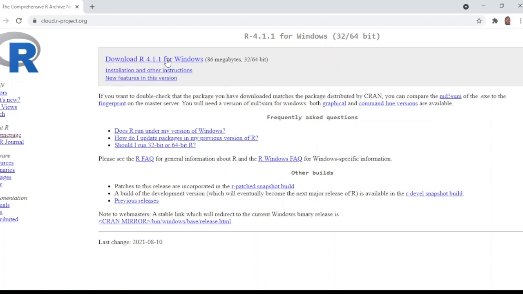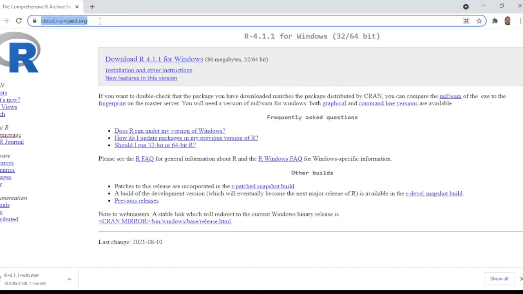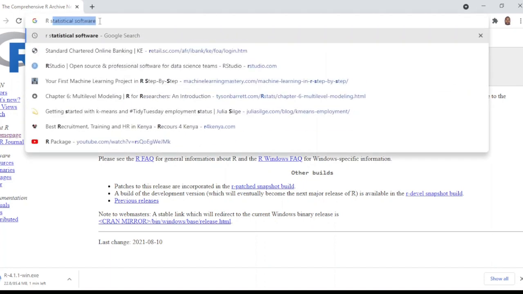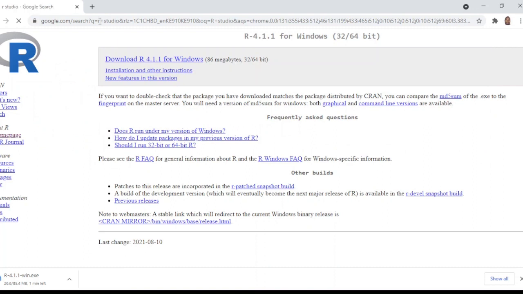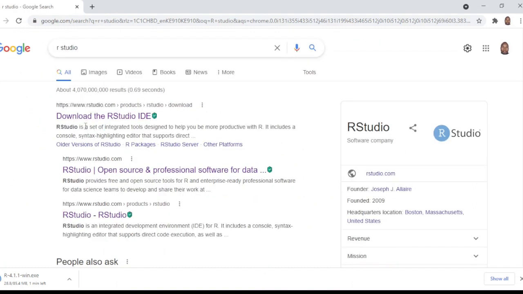Once it downloads the software onto your machine, like it's doing now, you just click the file that has been downloaded, and you'll be able to install the software. Once that process is complete, the next step is to download what we call the IDE. I prefer using RStudio, so I go to Google and look for RStudio. Download the RStudio IDE.